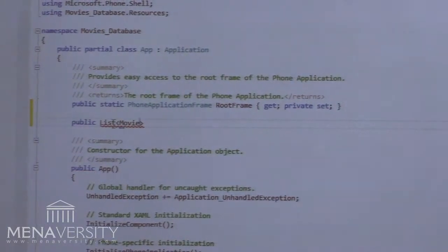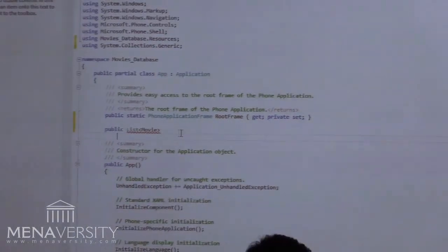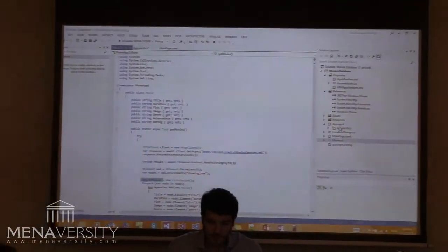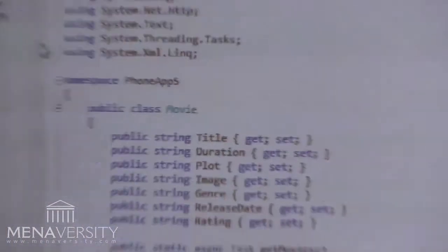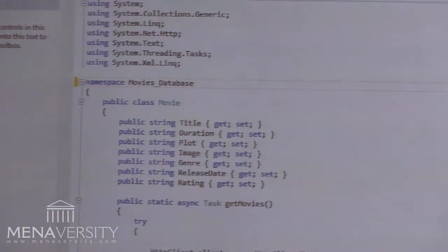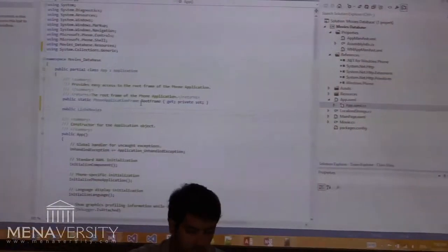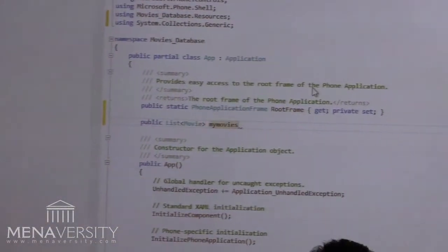I will resolve the reference for the list. Movie.cs, here it is. It's also okay. You have to resolve it for the movie, I guess. No, I have to change the namespace. Yeah, exactly. Okay, so I create this list of movie and I call it my movies in the app.xaml.